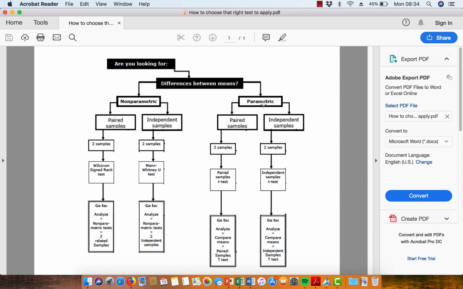If it's a parametric test with paired samples, then you're able to apply a paired samples T-test. And if it's parametric with independent samples, then you'd be using an independent samples T-test. So this flowchart will be available to you on Blackboard. Use it to decide which particular statistical test you need to apply to your sets of data.